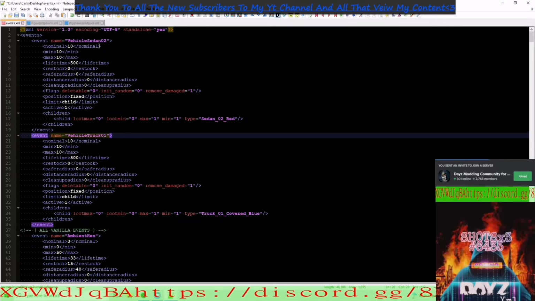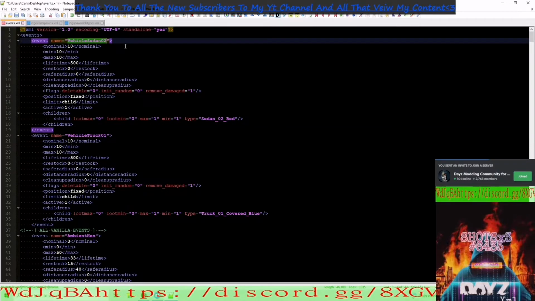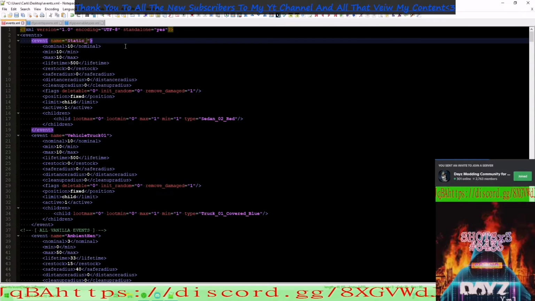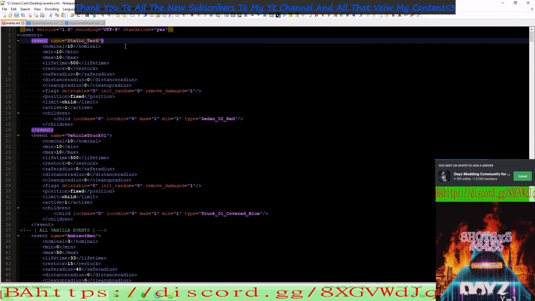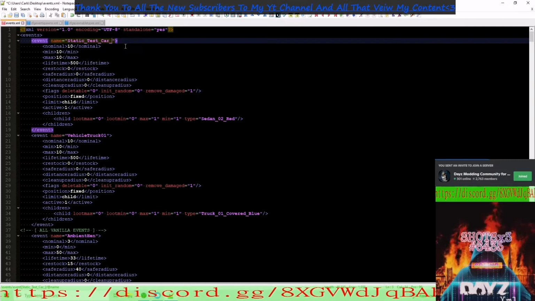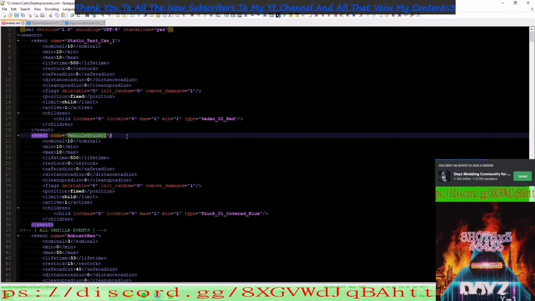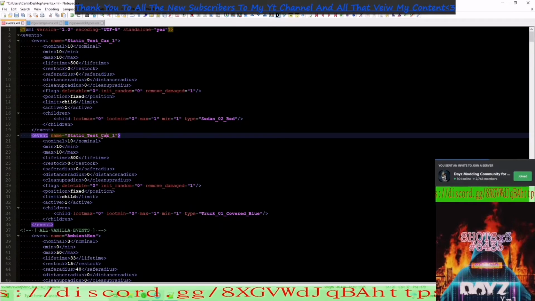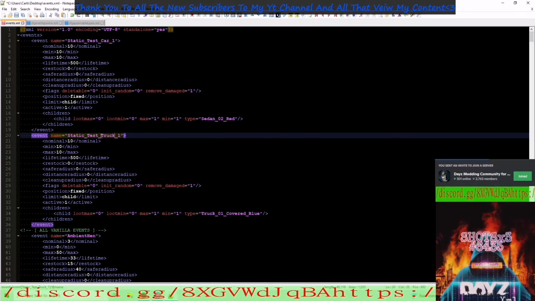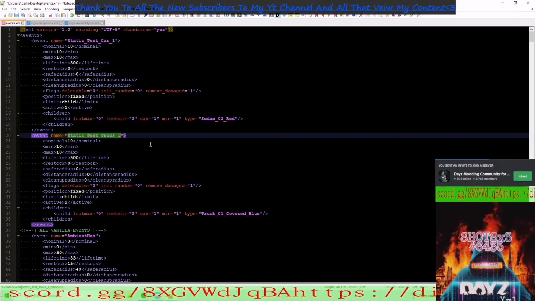The only issue is we already have events called Vehicle Truck 01 and Vehicle Sedan 02, so we're going to have to rename these. So we're going to rename these static_test_car_1. There we go, and we're going to just copy that, and we're going to paste that into where our truck is, and we're going to change the car to truck. Now you could have this as anything you want.